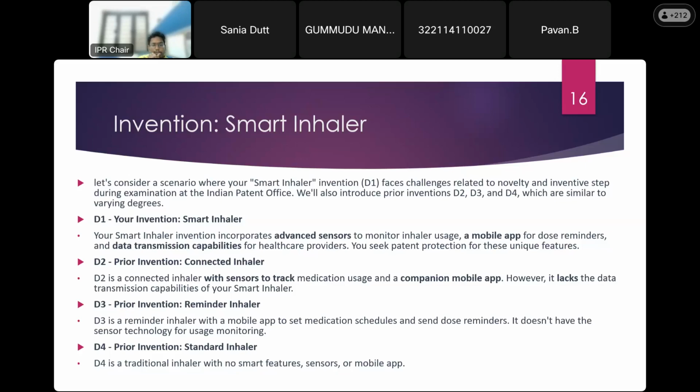So what are the benefits of your invention? Your invention has advanced sensors to monitor inhaler usage, and also a mobile app for reminders. You can install an app that gives reminders, such as this time you have to use the inhaler. And data transmission capabilities: you can transfer data between the smart inhaler and the mobile app and vice versa. Imagine nobody has come up with this kind of invention, and you want to seek patent protection.